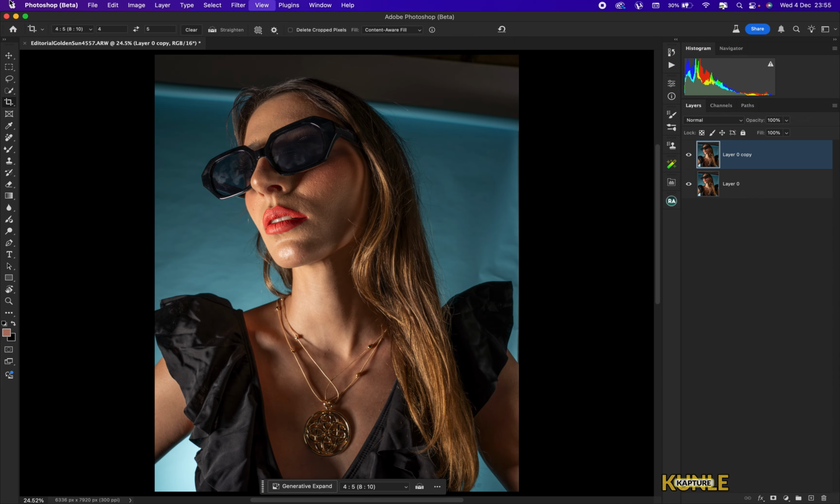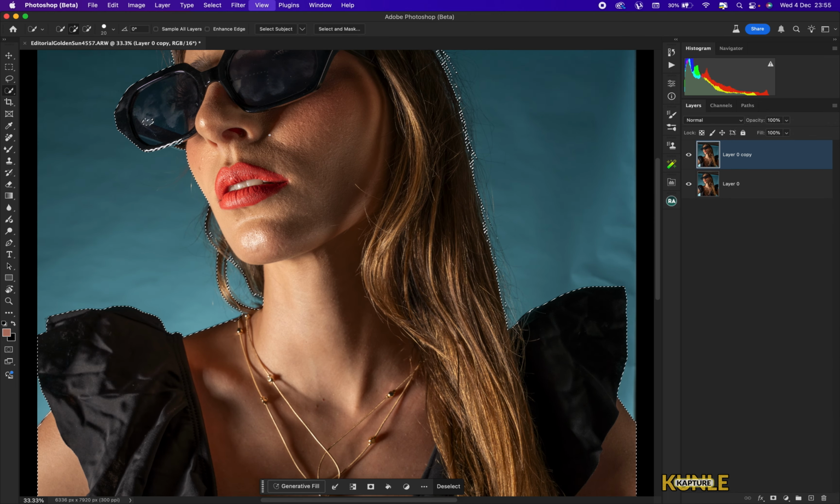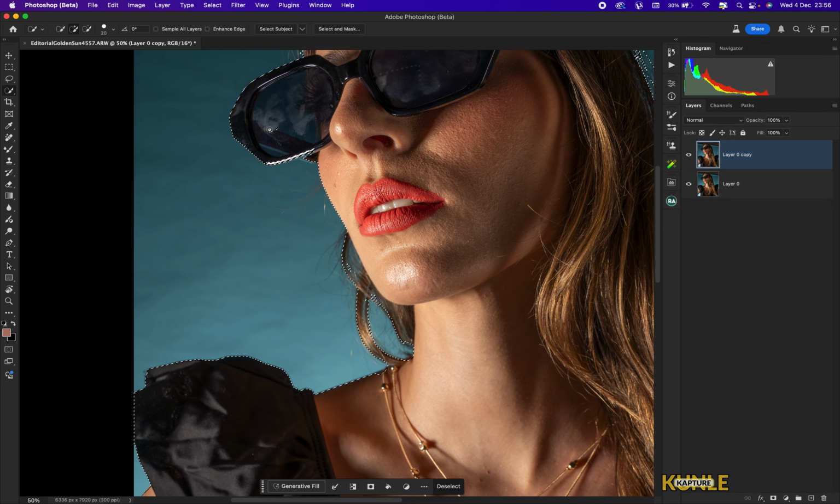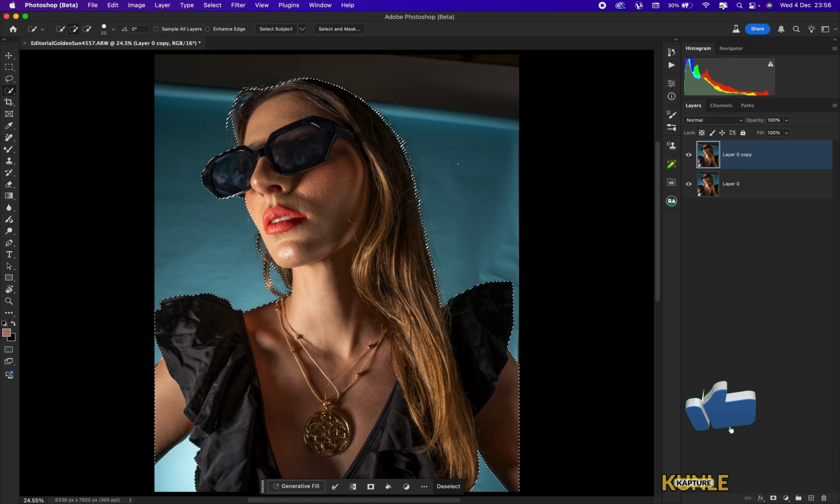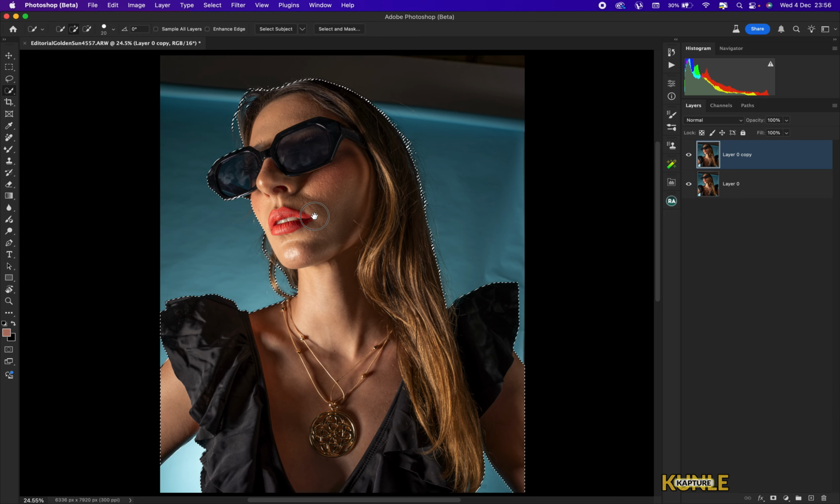Okay, so what I'm going to do is I'm going to select the subject. I'll go to select, I'll click on subject, and I'll wait for it to select the subject out for me. Let me correct the selection because this eye is involved. Let me remove all these places. Okay, so the next thing is I will just paint on this side.